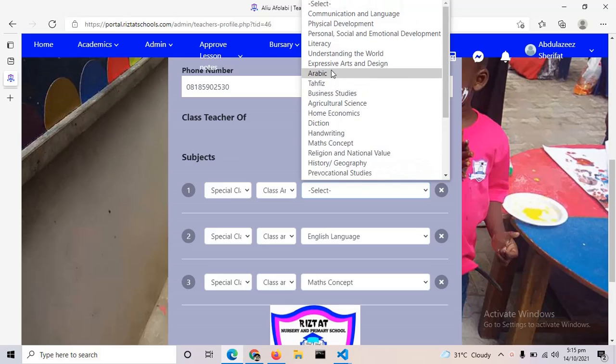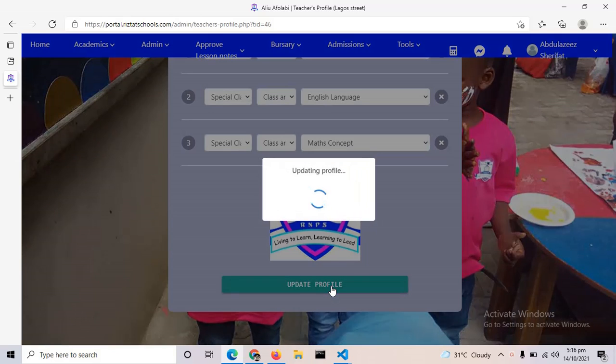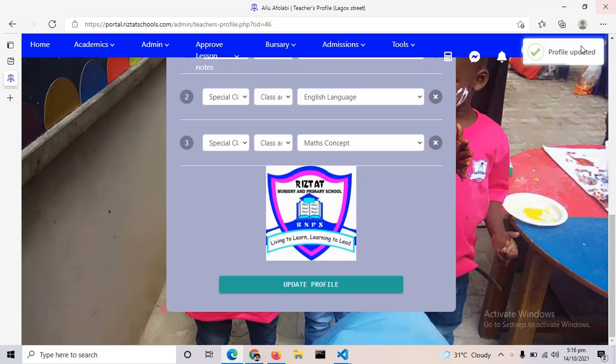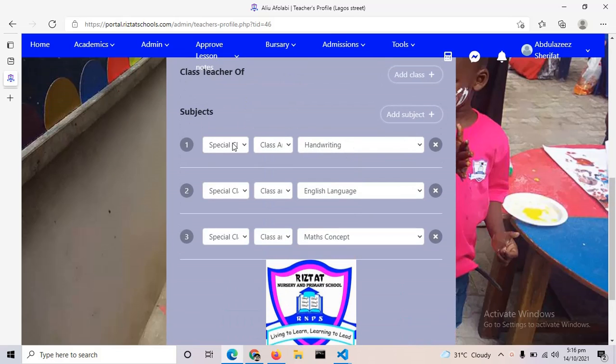Say we use handwriting, for instance. Once we add it here, then profile updated, good. The next step is we need a supervisor for special class handwriting. If there is no supervisor for special class handwriting, there will be no one to approve the lesson note on the portal. That is the essence of supervisors on the portal.